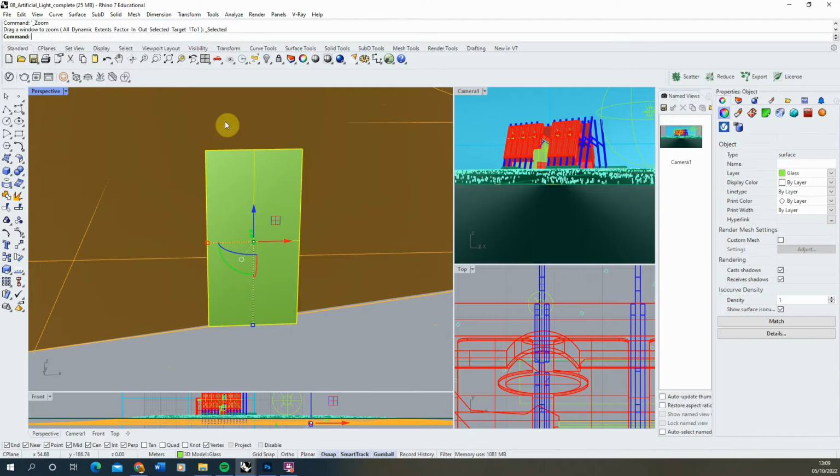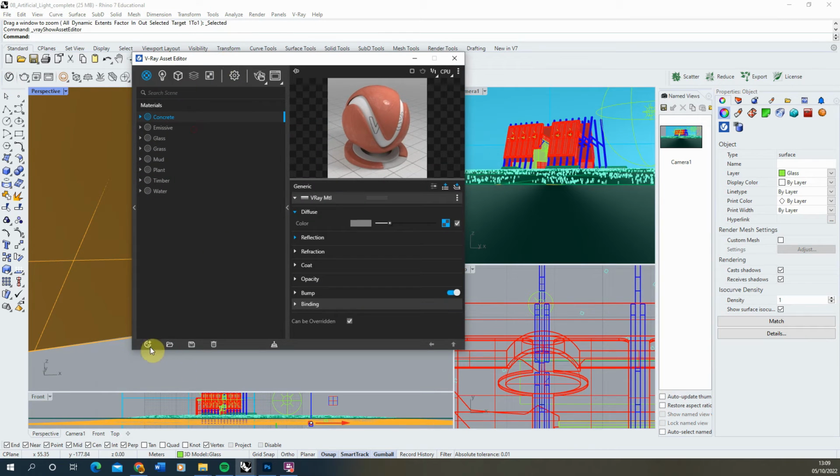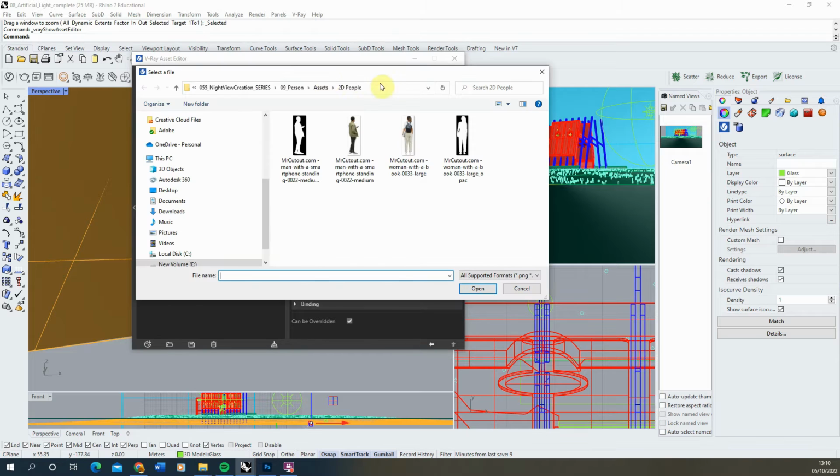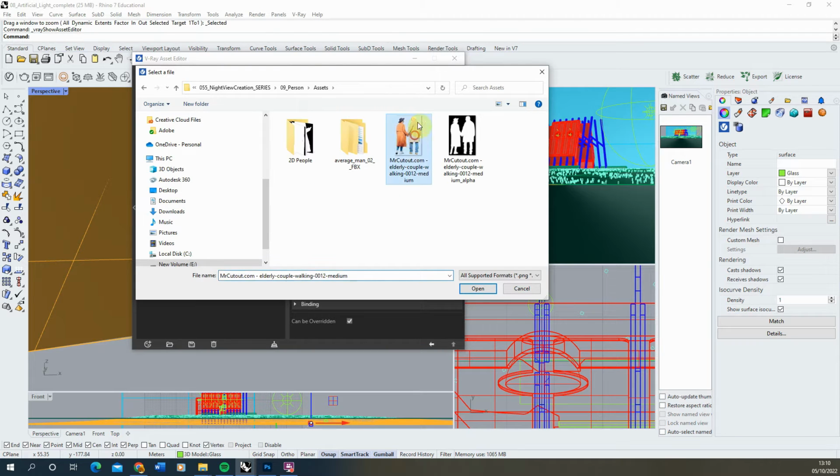Now we've made our piece of geometry, we now need to add in our image texture to that geometry. And to do that, we're just going to open the VRay asset editor. We're going to make a new material. We're going to make a generic material. We're just going to call it people 1, like so. And then for the diffuse color, we're just going to locate that particular texture and add that in as the color, like so.